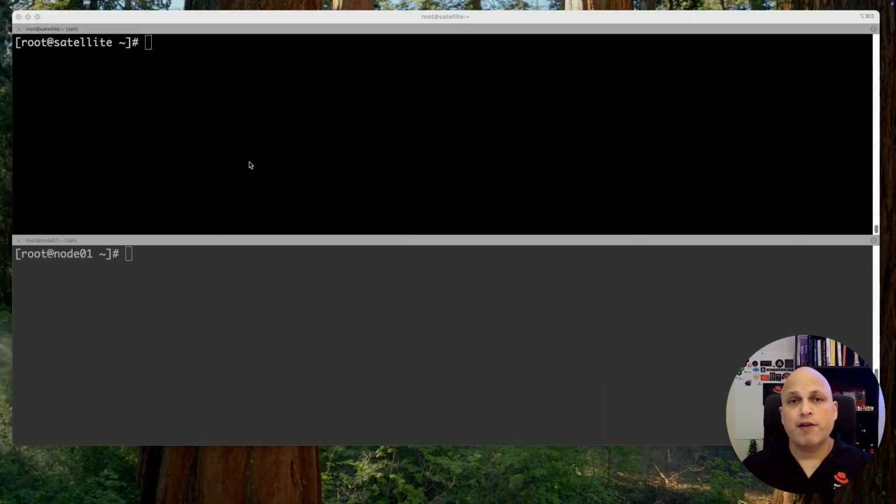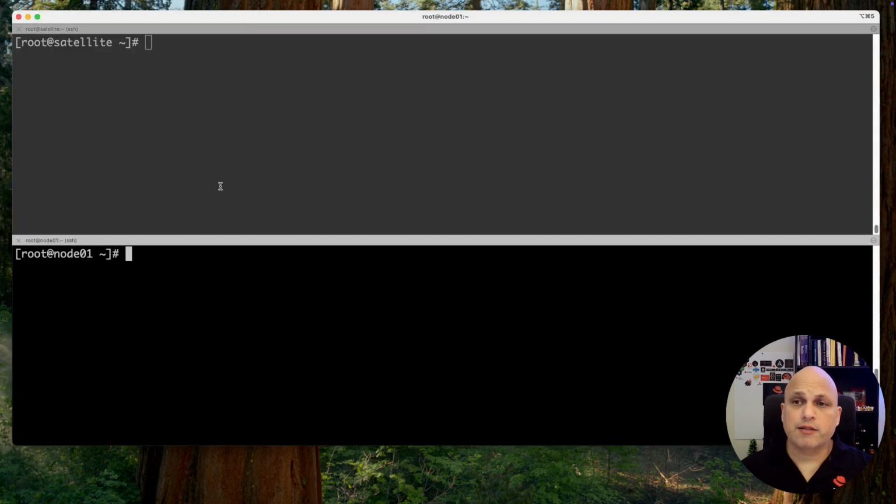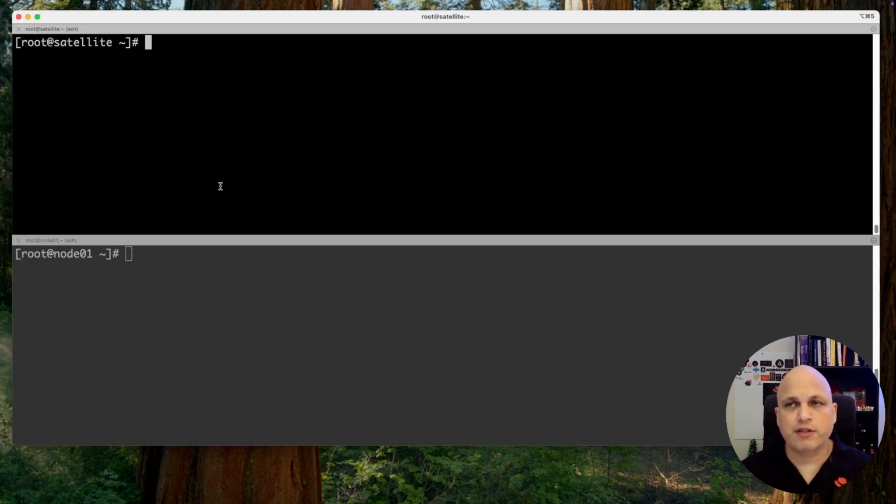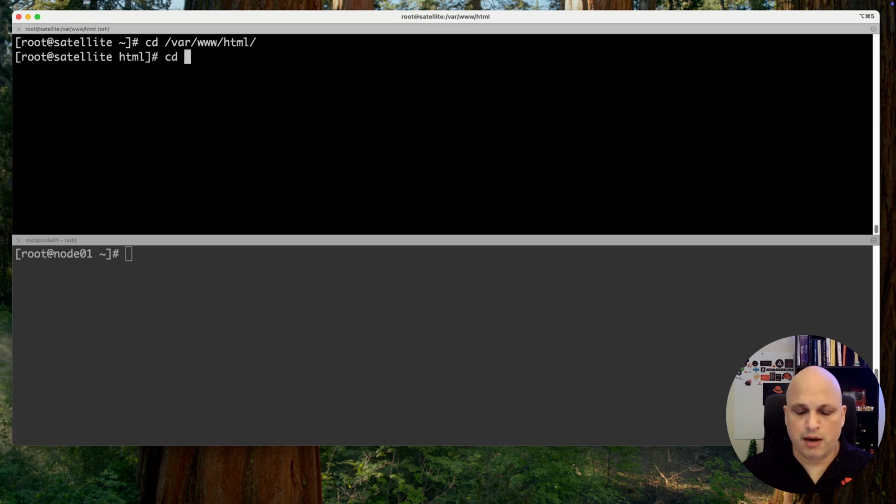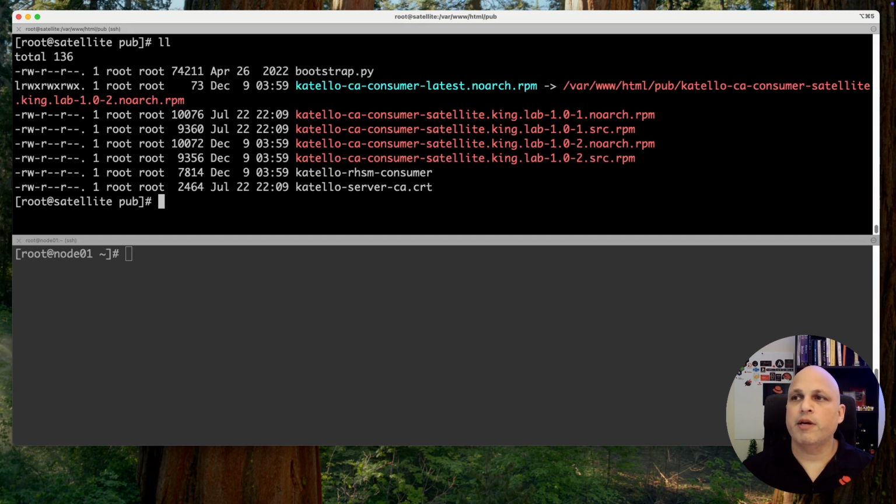Pretty cool. I have here my satellite and one client. It could be like two different servers. In this case, I do have a web server up and running on this machine. So I can do something like this. /var/www/html. Under this folder, I do have one pub folder. And from here, I can see that I do have some files that are part of my satellite.